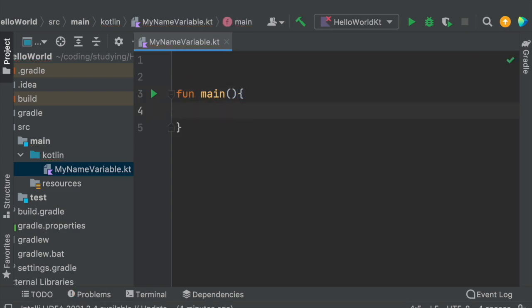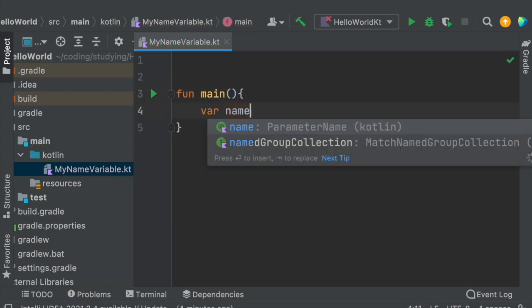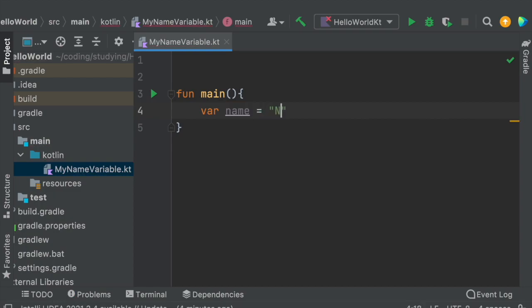Inside the curly brackets, let's write var name equals Nick. The first thing that I want to explain to you is that whenever we want to have our code executed, we need to write it inside a main function. We'll cover functions later on, but here I want you to understand that you need to have this sort of main function if you want to have your program do something.